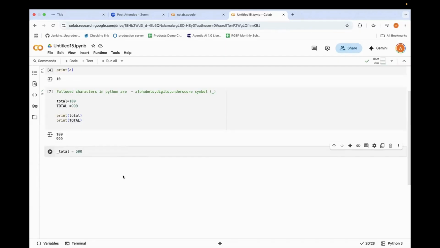Now let me give you a few examples. Can anyone tell me, is this a valid identifier? Yes, sir. Can anyone tell me why it's valid? Because it starts with the underscore symbol and then alphabets. Very true. I'll repeat it once again: anything that starts with an underscore is a valid identifier or variable. It is just private.